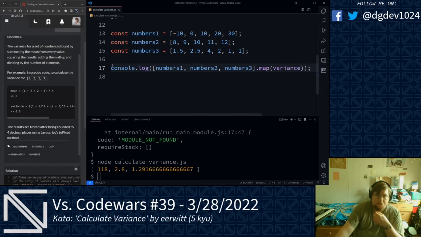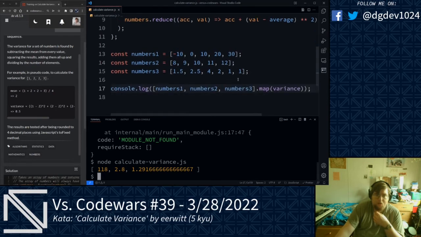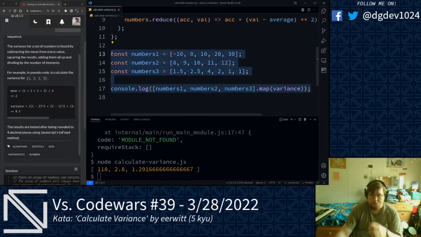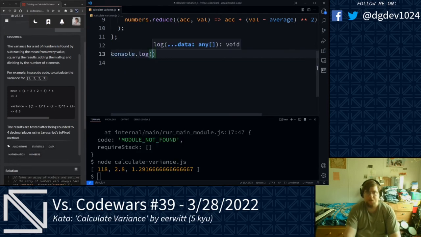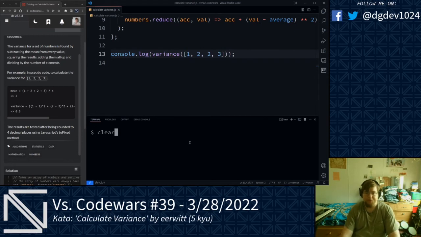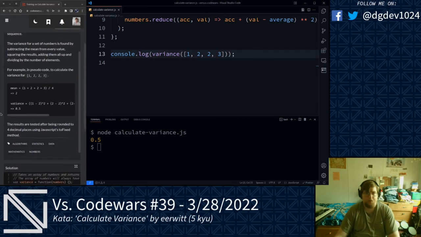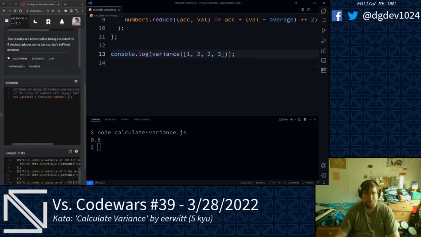Okay, let's go ahead and look at this again here. All right, let's go ahead and do this here. Console.log variance. We're going to pass in an array 1, 2, 2, and 3. Let's feed this in a node and see what that looks like here. And we have 0.5 for that variance here. And that's what we want to see here.